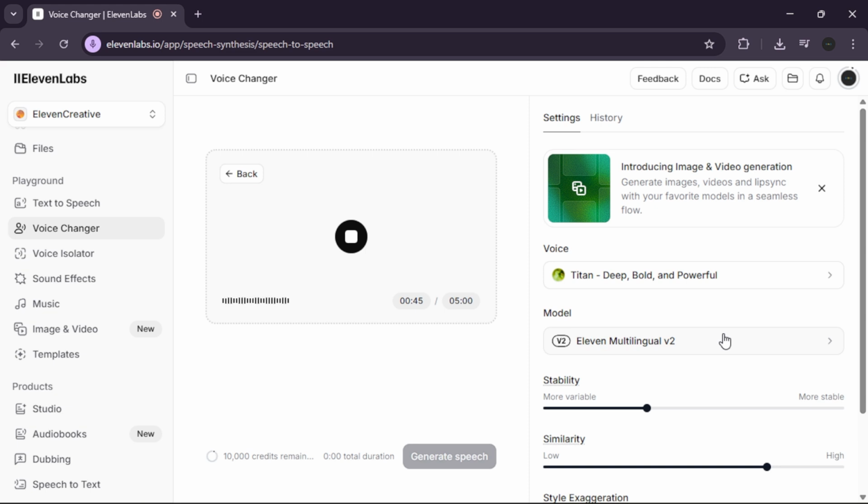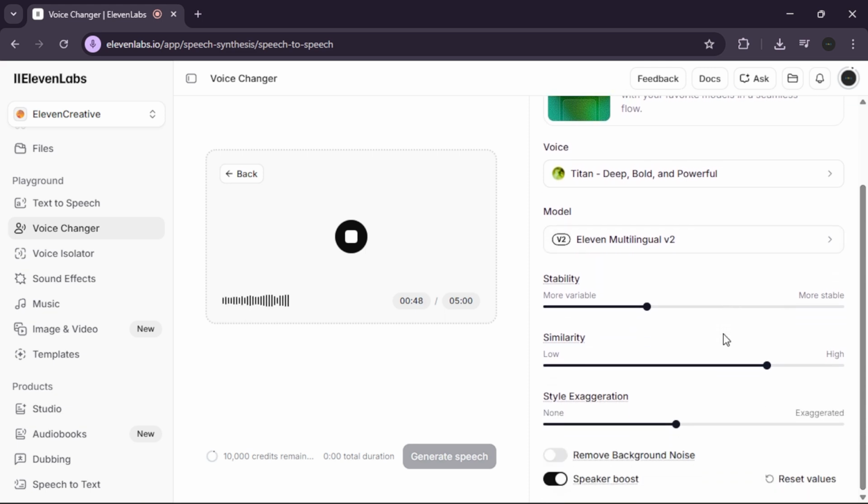And now we are moving to surgical control. These sliders determine how much of you stays in the clip versus how much of the AI takes over. Stability keeps the voice consistent, set to 35 to 40% for expressive acting, go higher, 60% plus, if the voice starts to glitch or sound too wild.